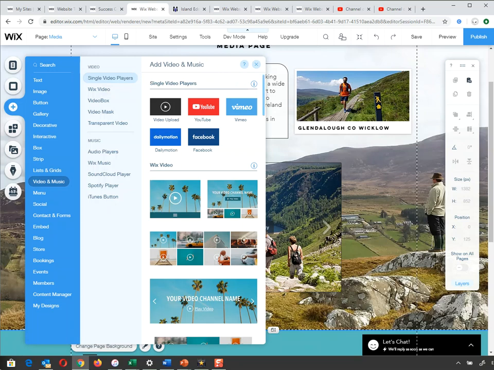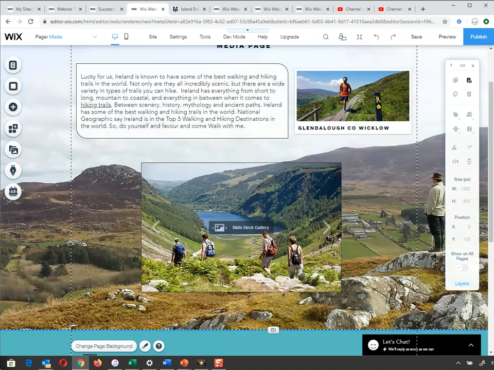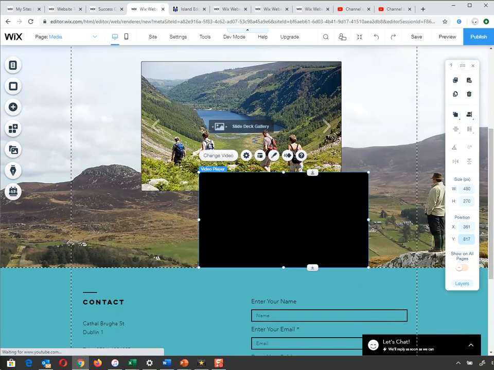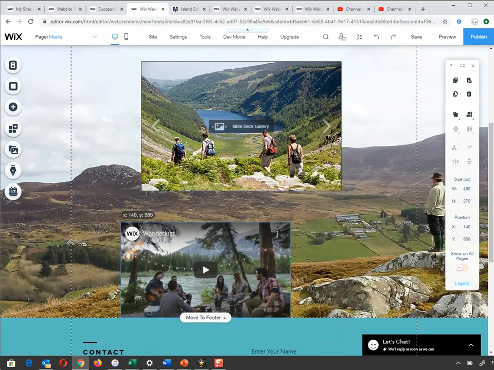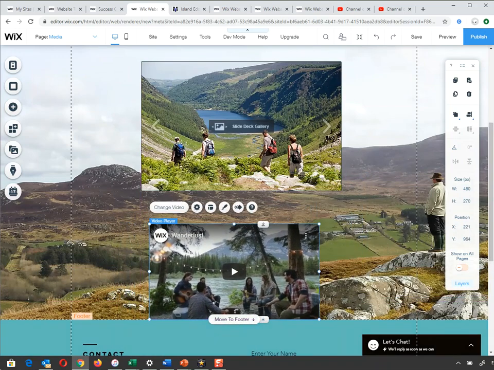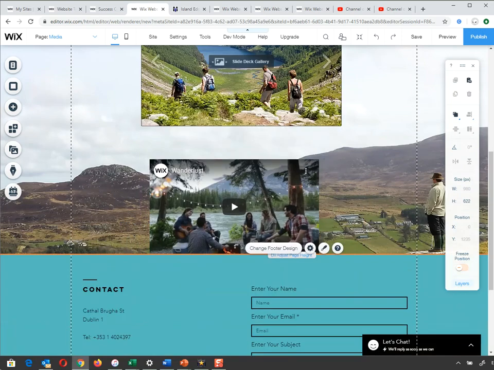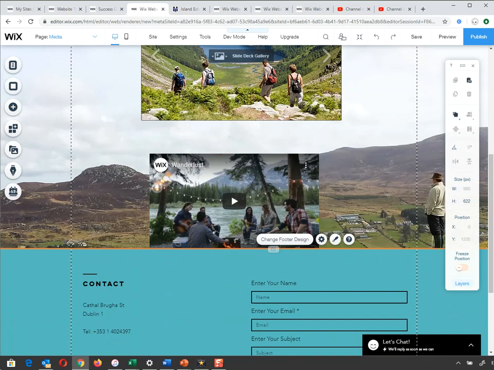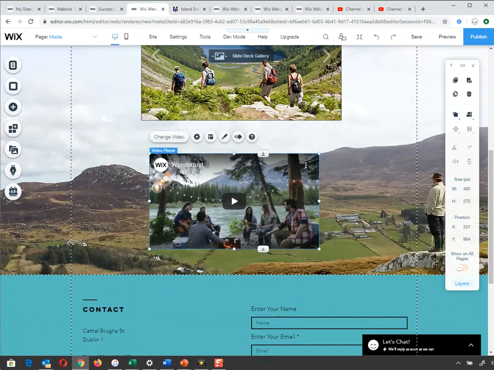So I'm just going to add a YouTube video to this. I'm just going to drag it down. Let it go. Obviously things are getting cluttered here, but you get the idea. I'm just making space. I move down along here. And obviously, every time you add a link to social media or a link to video or a link to Google Maps, it'll always bring you to Wix's social media, to Wix's video, to Wix's Google Maps, etc.